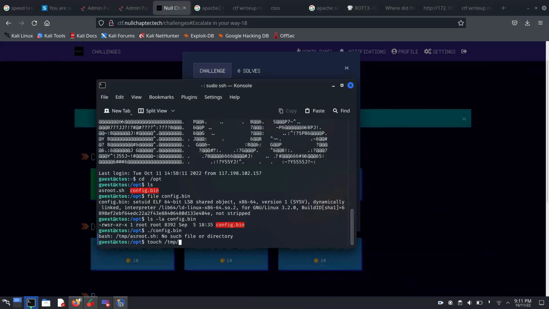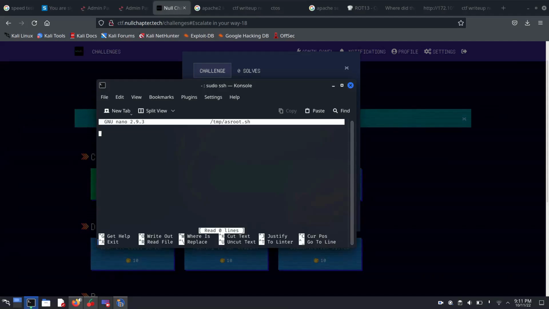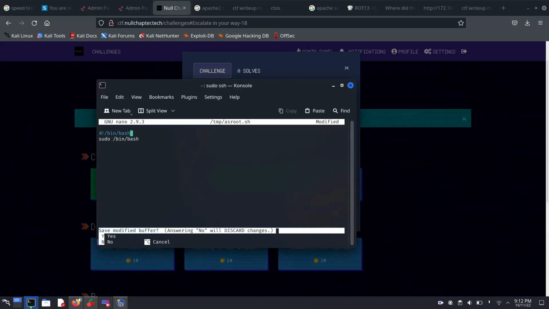config, asroot.sh. I will edit that file, temp asroot.sh, with the GNU nano editor, and I will use a command to escalate privileges, that is, to execute a bash shell as the root user. /bin/bash is the syntax for the bash file to execute, running as sudo /bin/bash, and then closing and saving this file.